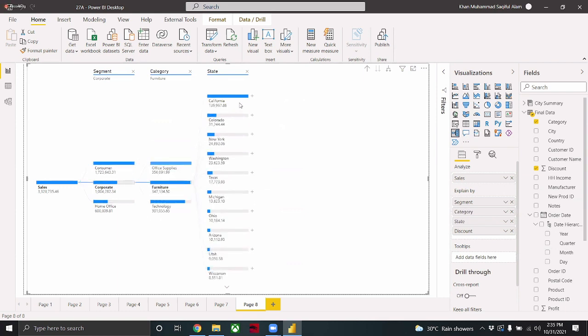আবার ডিসকাউন্ট যদি নাই রাখতে চাই সরাই দিলাম, জাস্ট সেগমেন্ট ক্যাটাগরি স্টেট। সো কর্পোরেটের জন্য, অফিস সাপ্লাইয়ের জন্য ক্যালিফোর্নিয়া ইজ দ্য হাইয়েস্ট। ওয়াশিংটনে যদি এক্সপ্যান্ড করি, we just get two types of discounts. ওয়াশিংটনে 0 ডিসকাউন্টের জন্য এত সেলস ছিল, 20% ডিসকাউন্টের জন্য এত সেলস ছিল। Clear?